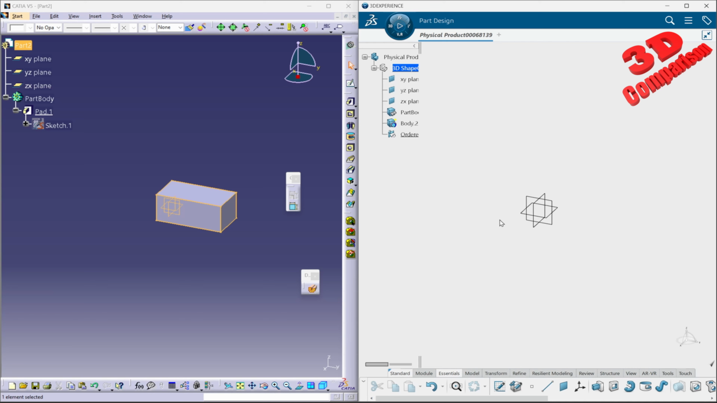Let me know in the comment section below if you managed to transfer files like this from the old CATIA V5 to the new 3D Experience CATIA.